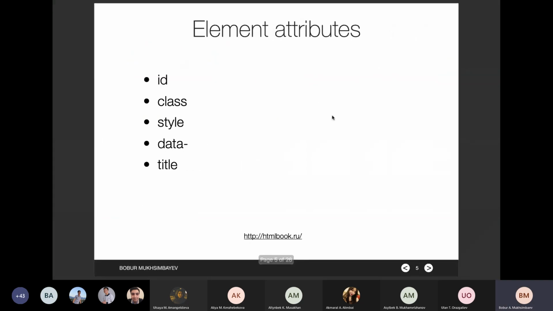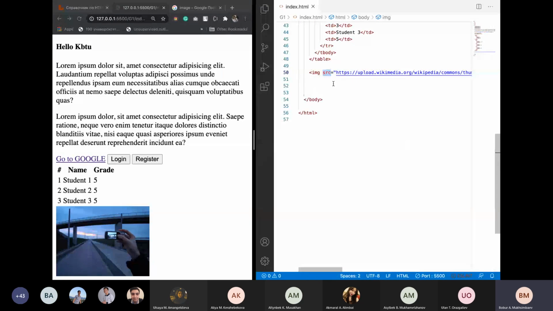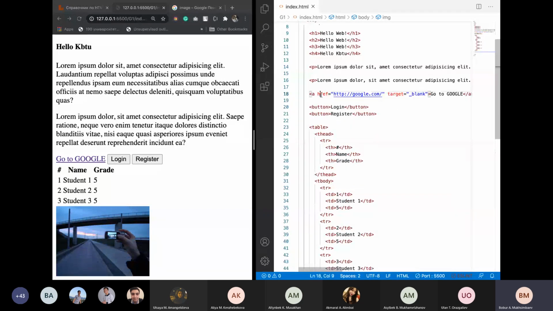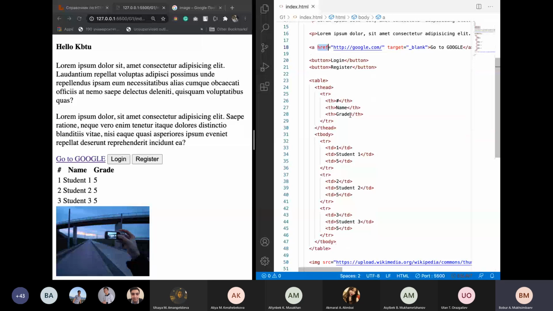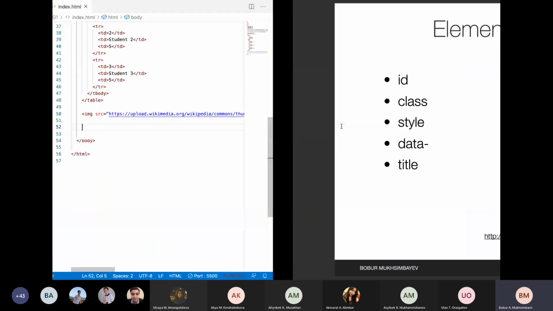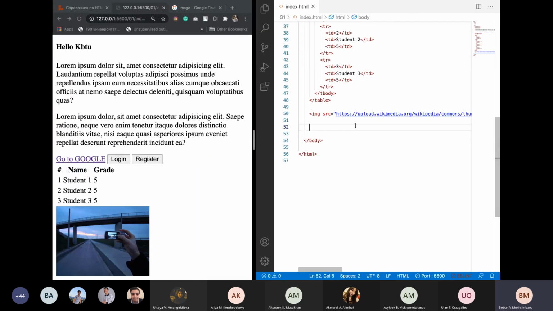HTML elements, so the elements and attributes. As we discussed here, we have the source attribute, the width attribute, the alt attribute, and in the above examples, we had the reference attributes and so on. Except those attributes, we can also use the ID, class, style, data and title attributes. What does it mean, ID and class?